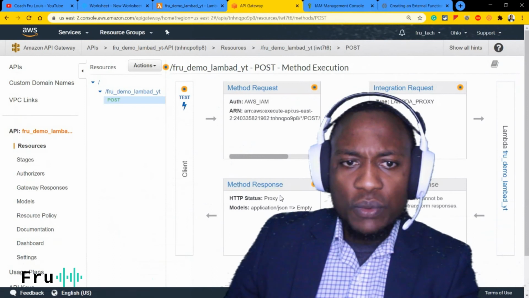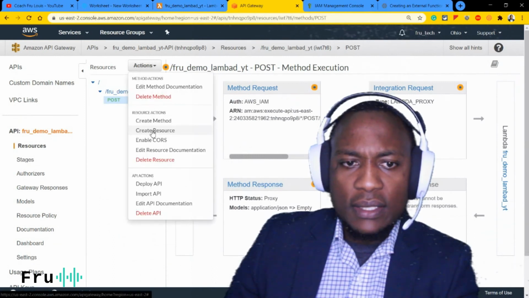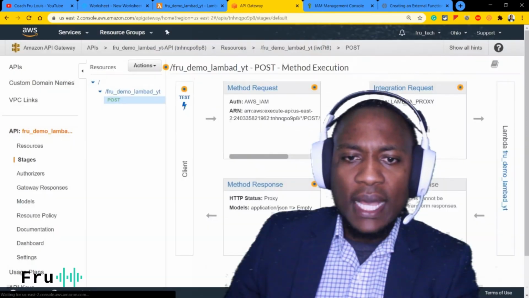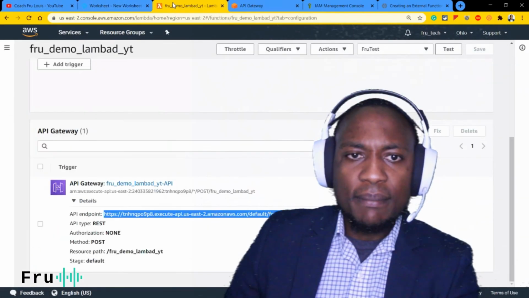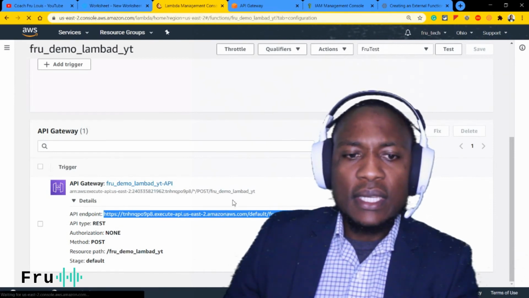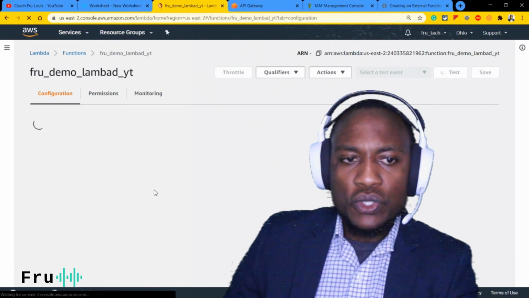My API gateway is ready. I think we've deployed it. Let's deploy it one more time to production, just so that we have that. And my Lambda is all ready. So this Lambda, if I do a refresh of this, is being invoked by this API which we've set up.